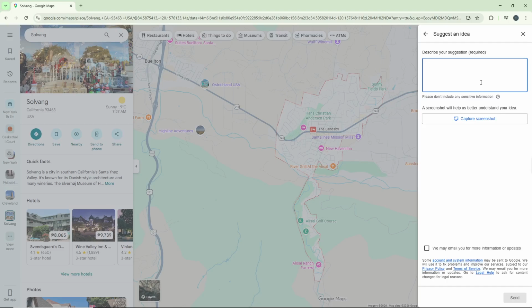Now you'll see a text box where you can input your concern. Here, type in the village name that you want to add and provide any additional context that might be helpful. For example, you might mention nearby landmarks or explain that this is an established community that's currently missing from the map. Be clear and specific to help Google's team understand your request better.